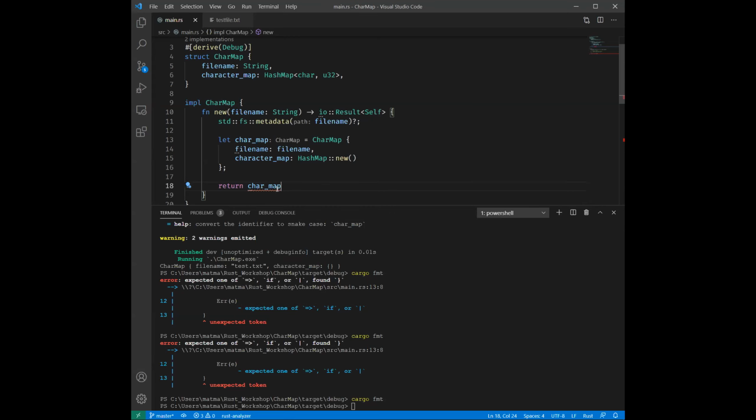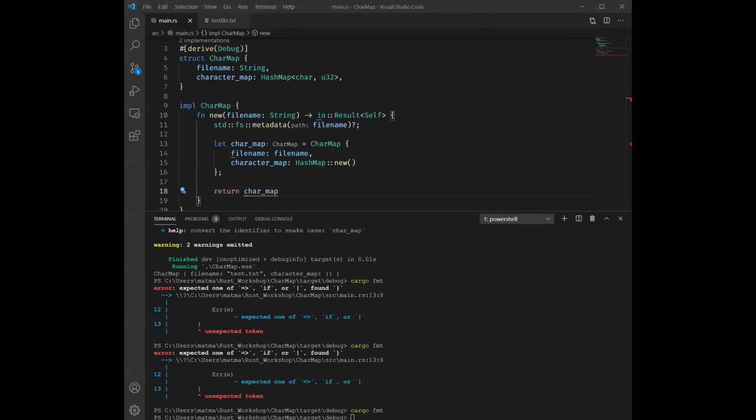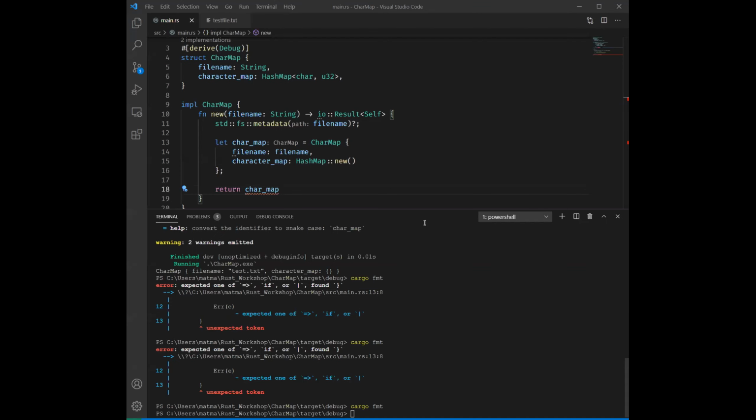Now, Rust is giving me an error here. Why do you guys think this isn't correct? Before I hover over it, does anyone have any ideas? For some reason, I can't see the chat. So if someone is saying something in chat, I am sorry. Oh, it's going to fall out of scope, right?